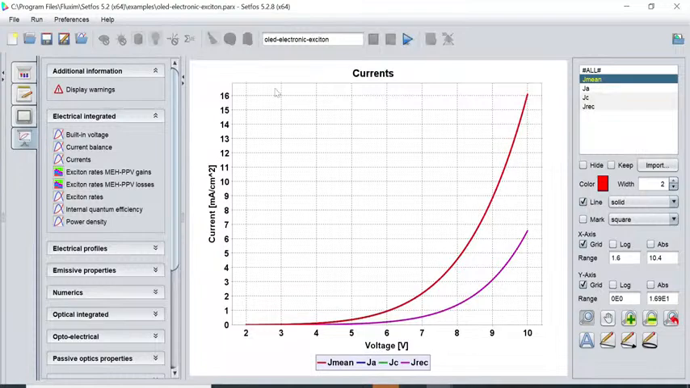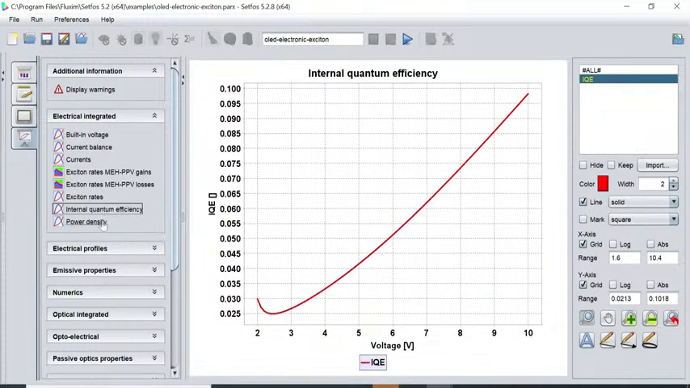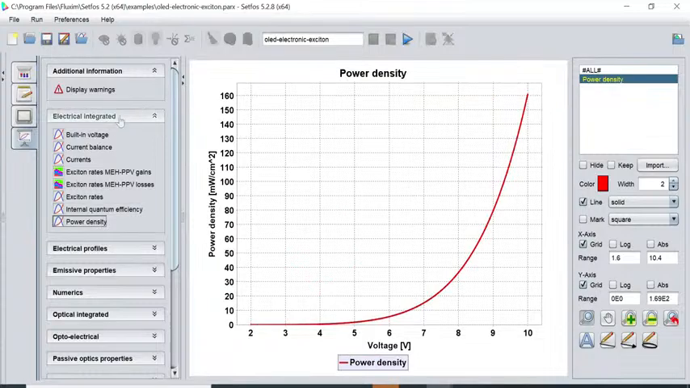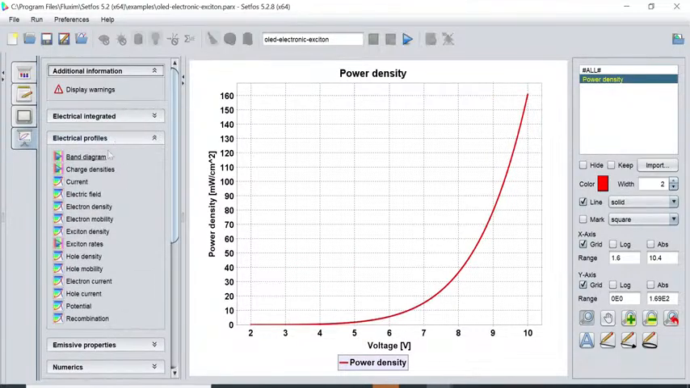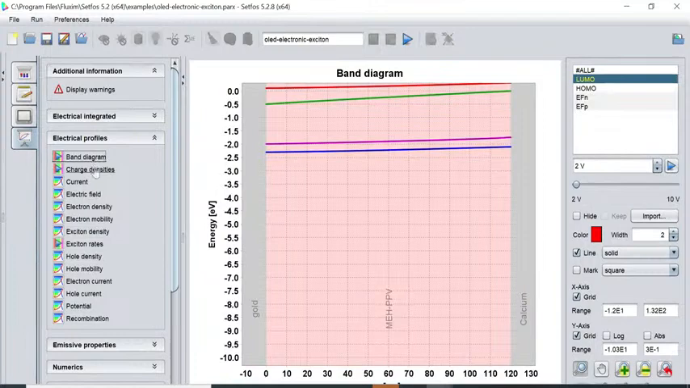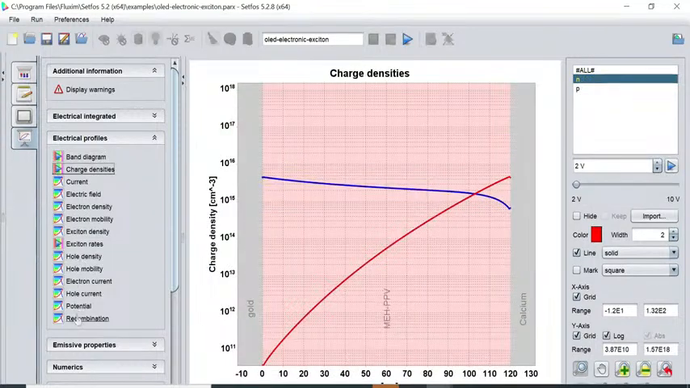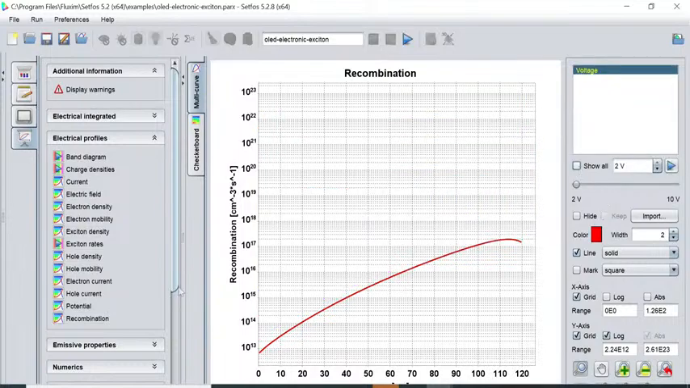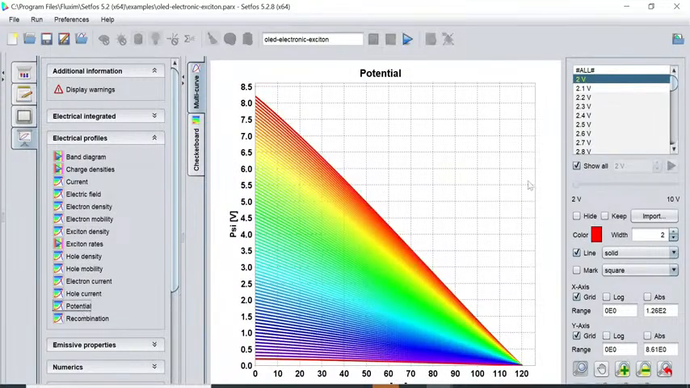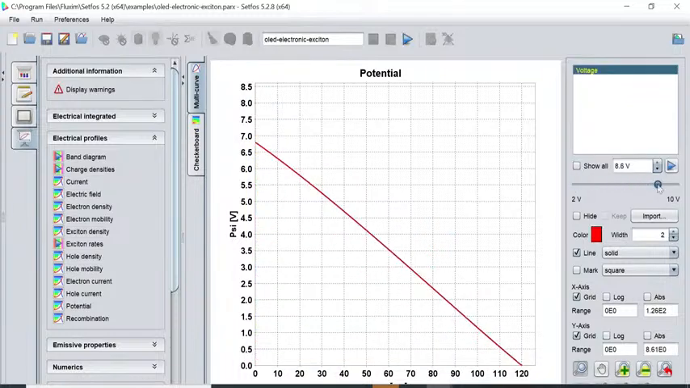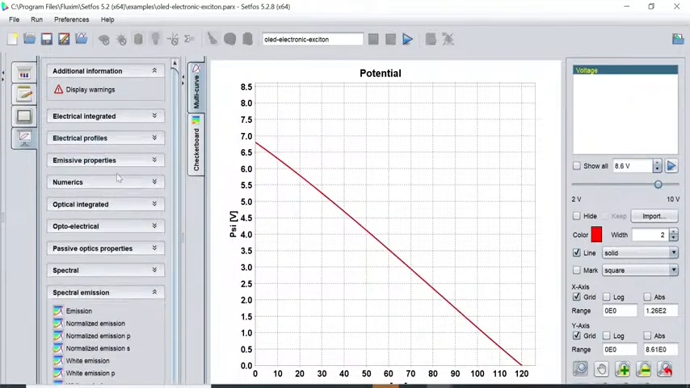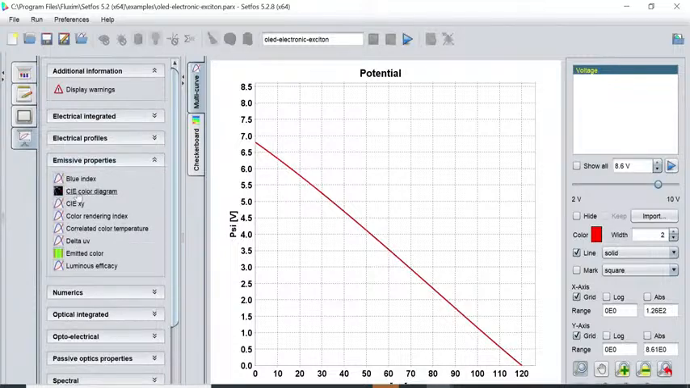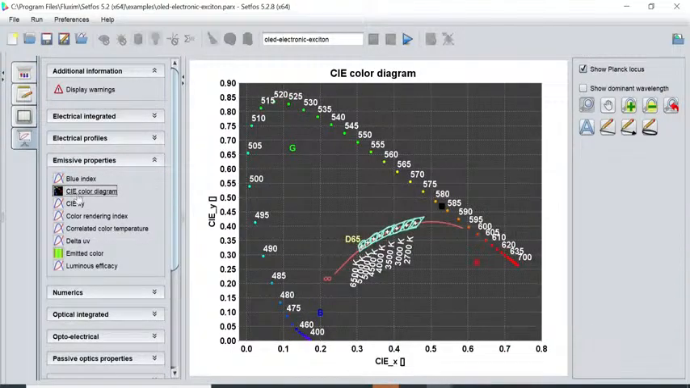Now calculation is done. You can find all parameters, IV curve, internal quantum efficiency, power density and other electrical profiles, band diagram, charge density plot, recombination on multiple voltage, biasing, potential on different voltage, as well as some emission property like CIE color diagrams.